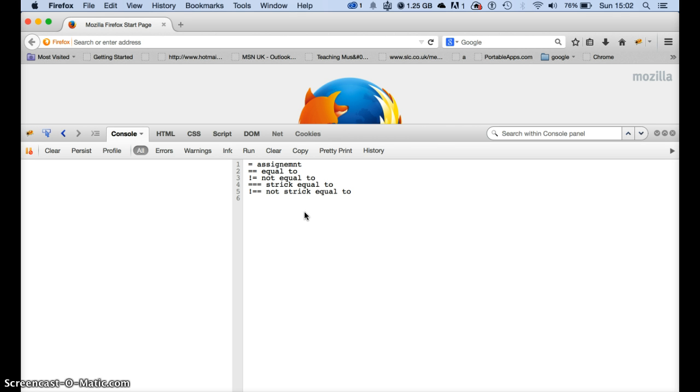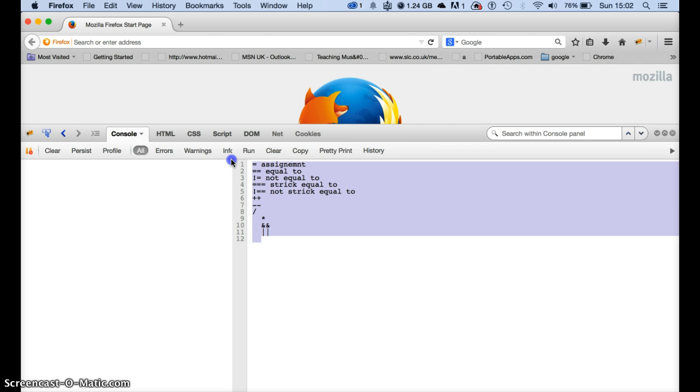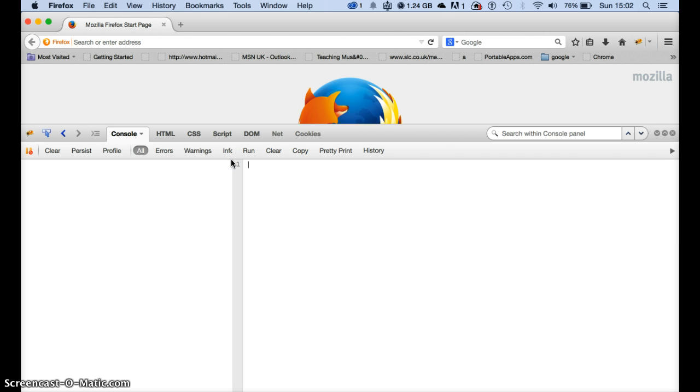Then what else do we have? You have increment, you have decrement, and there might be some other signs like division, multiplication, the and sign, the or sign. There's so much to know about JavaScript, but what we're doing basically is just operating.